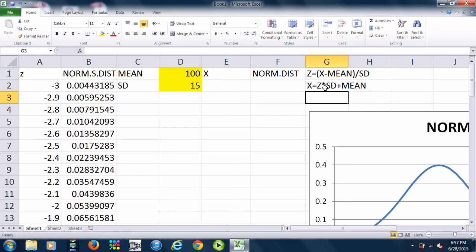X equals z times the standard deviation plus the mean, where the standard deviation is in cell D2 and the mean is in cell D1. So let's do our formula in our column E, row 2, and we'll be able to copy this formula. So we're going to create a formula.